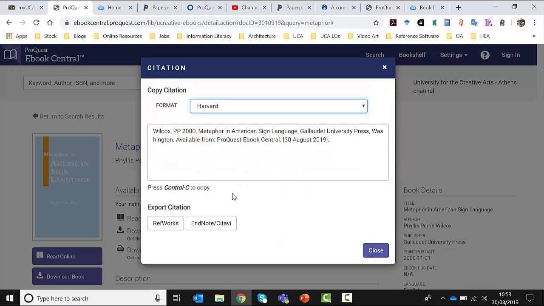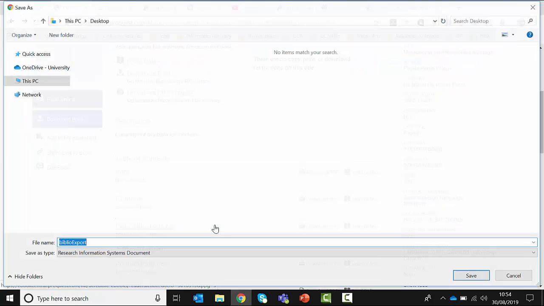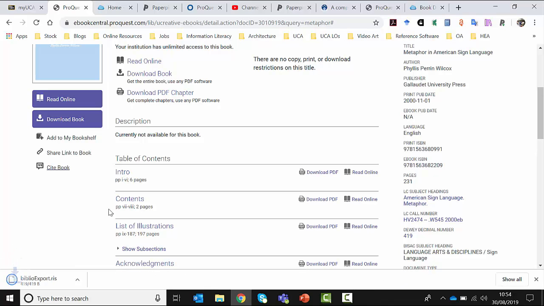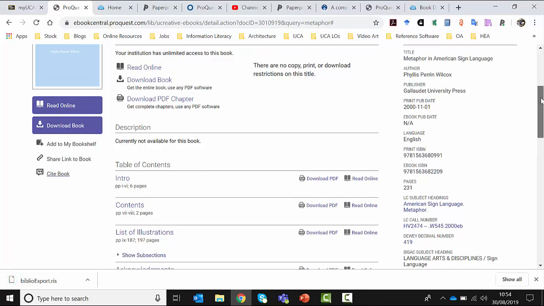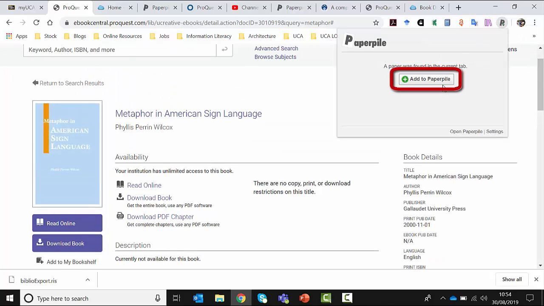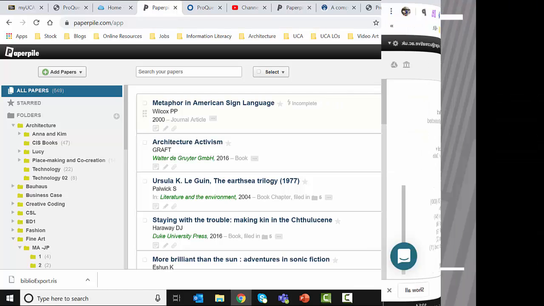If you are using reference software, you can go to Export Citation, EndNote, Citavi, and it creates a little file there that you can import into Zotero or Paperpile. But if you are using reference software, from this page here, if you're using Paperpile, it should be able to gather the information that you need to reference that book from that page.